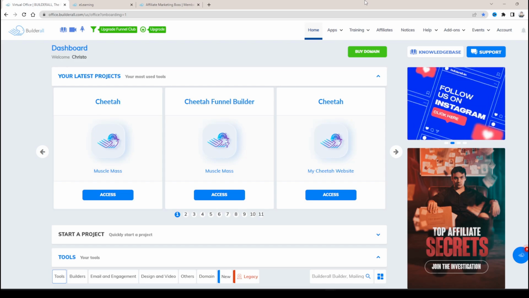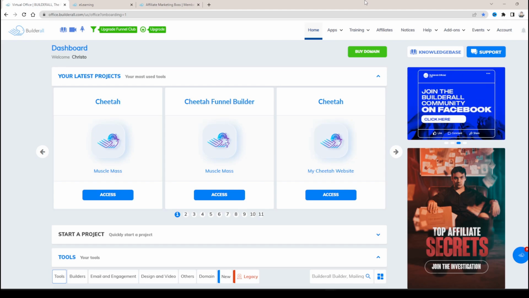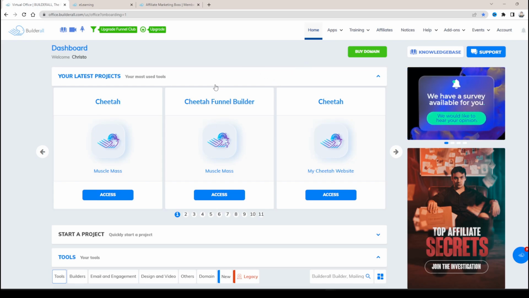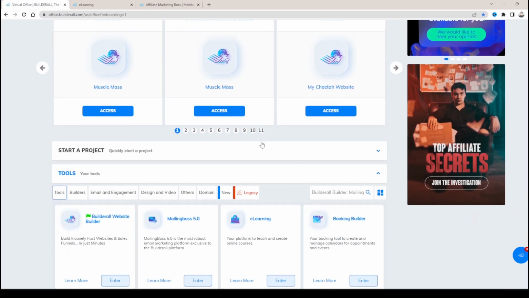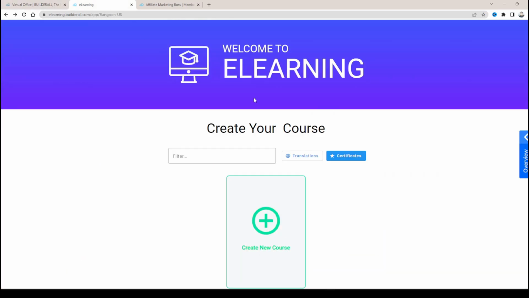Once you've signed up and signed in to Builderall, you will be greeted with the dashboard or the home screen. From here, we need to find the e-learning app. So as we scroll down here, it's in our top 3, we have e-learning. We simply enter on e-learning and we get taken to the page to create our course.